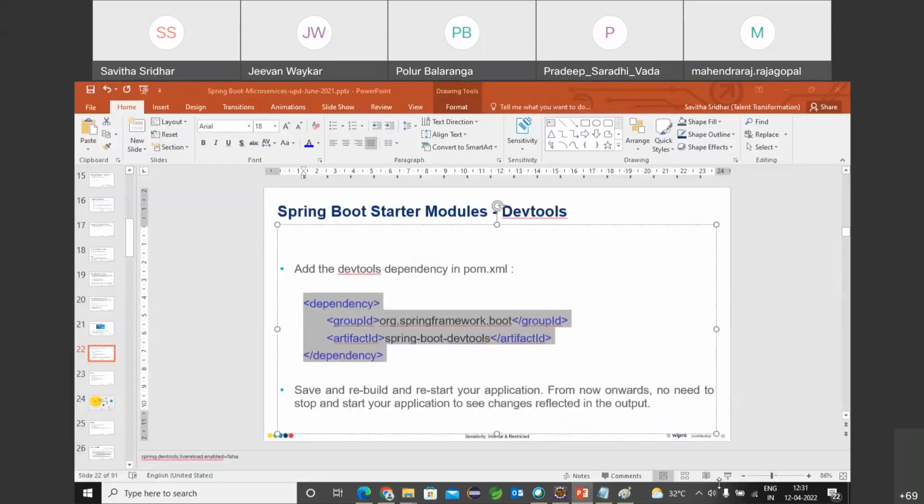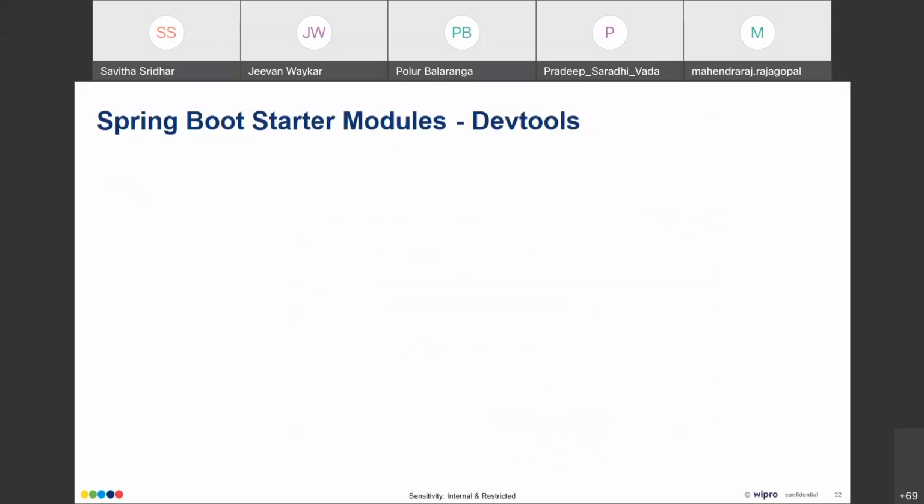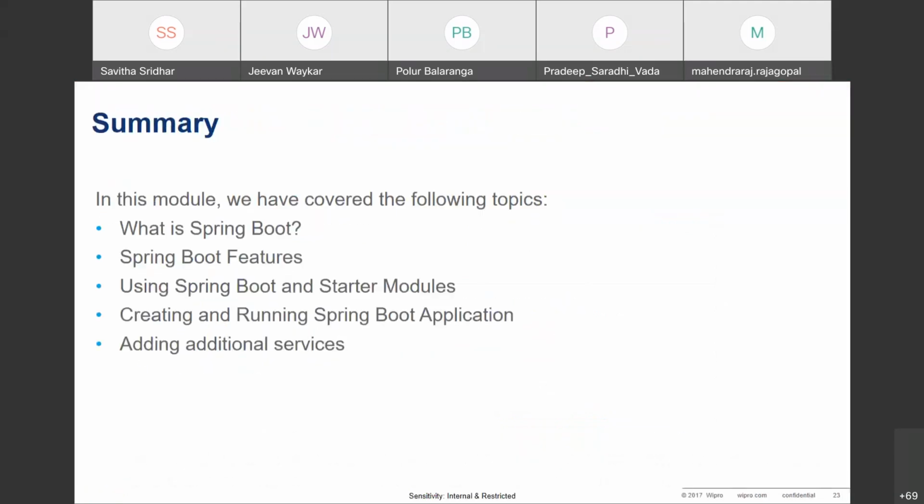So that's it. With that, we come to the end of today's session. Just to summarize what we have done till now: we looked at what Spring Boot is, Spring Boot features, and Spring Boot starter modules. We also saw how you can create and execute a Spring Boot application. We also discussed additional services: under additional services, we talked about Actuator, Thymeleaf, and just now DevTools. Are you all with me, please?